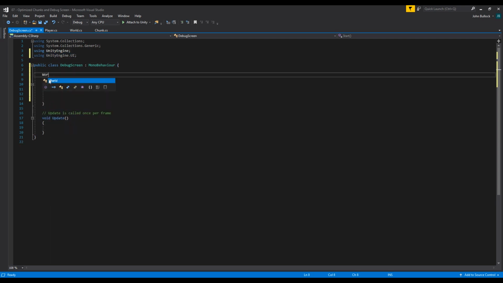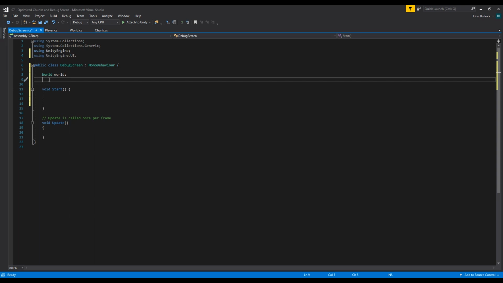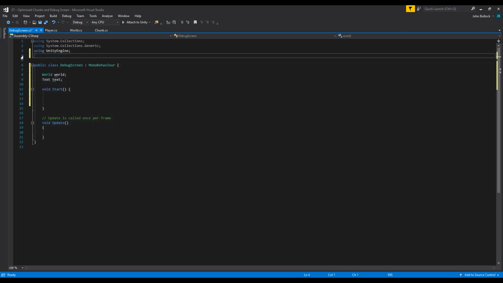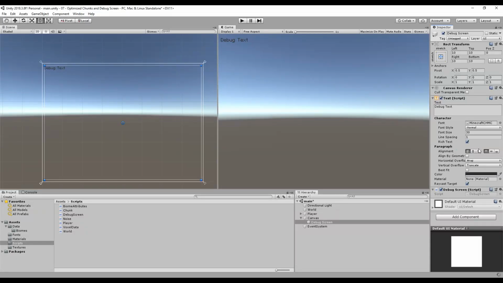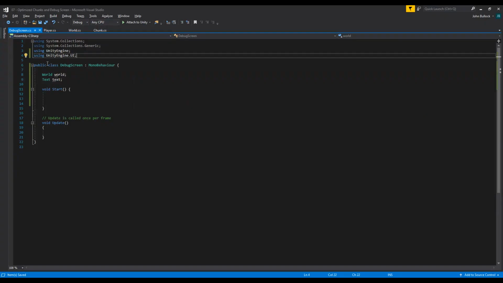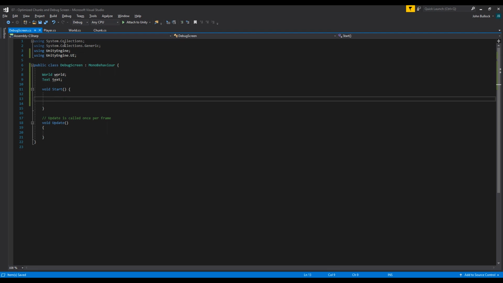We need a reference to the world, and we need a reference to our text component. It's this text component that is why we need this Unity UI, because if I take that away, we have no component for text. Calling it text might get a bit confusing because it's the text component, this one here. So it's a text component. I've called it text, but we're going to need to modify the text value. So basically, we're going to be modifying the text component's text, and then the text variable in that text is text.